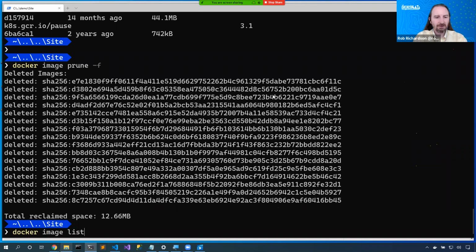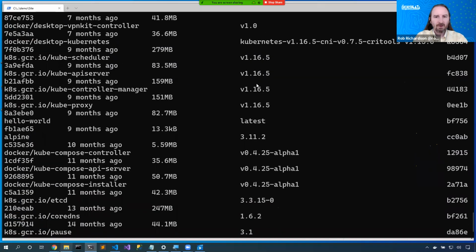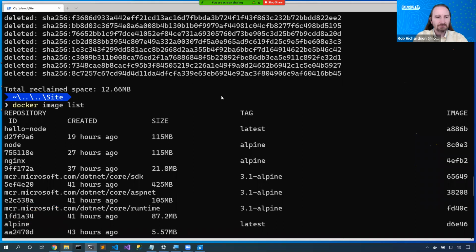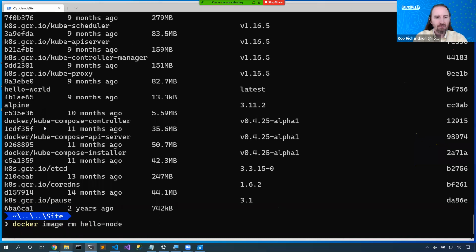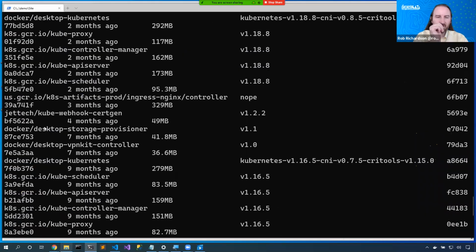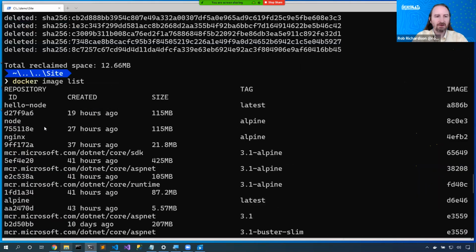Docker image list. Now my list is much tidier. Oh, I've still got that one. Apparently I built that one again. Docker image rm. And so you can get this to be quite tidy by deleting all of the containers that you're done with here.